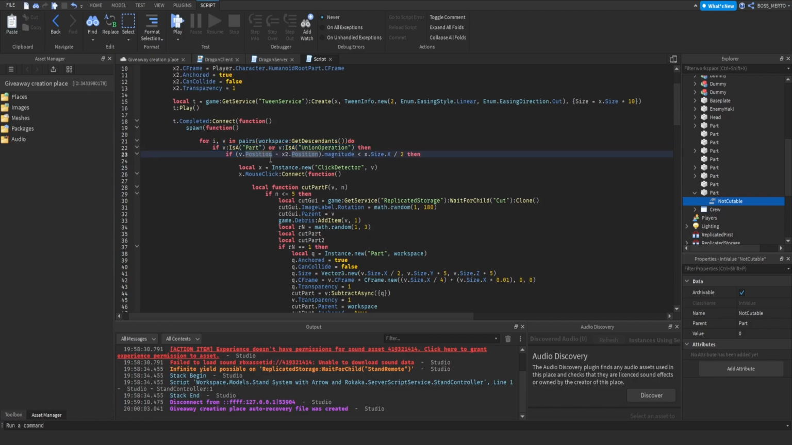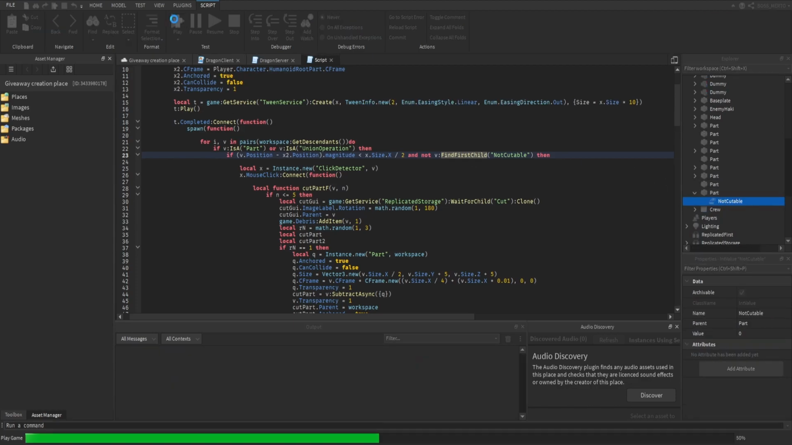So we have some checks right here. As you can see, the first requirement is that your instance is a part or a union operation. The second check is about the distance, and we can already add this check I was talking about as well: if not find first child not cuttable. So if the distance is alright, and if there is no instance inside of this instance called not cuttable, then you want to continue, okay?